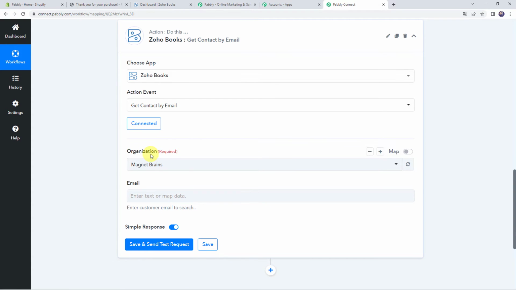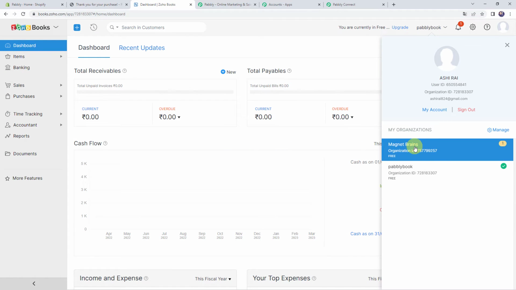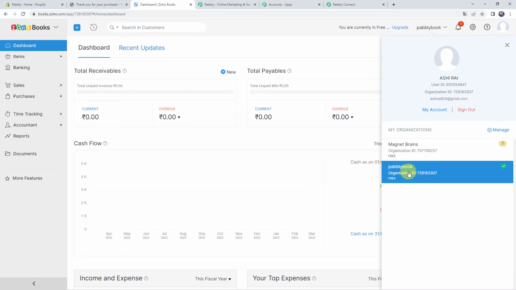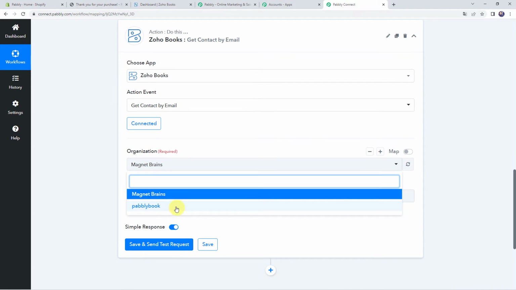Now it is asking for the organization. So I have already created organizations over here. You can see I have two organizations, Magnet Brains as well as Pabbly Book. So now I want to create the invoices in Pabbly Book organization. So I'll be selecting the same organization name over here, that is Pabbly Book.